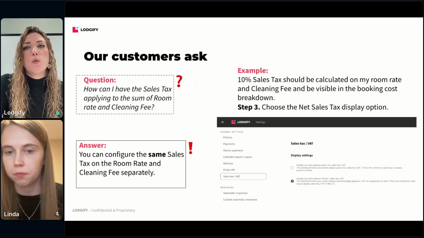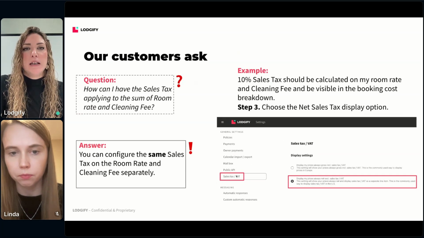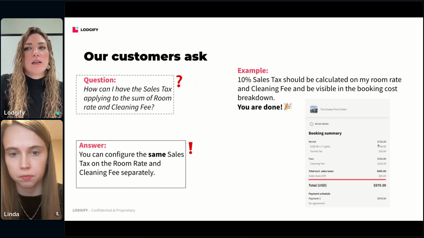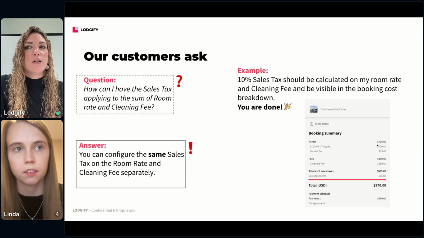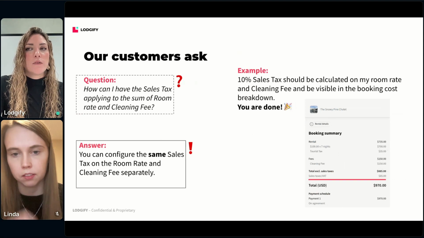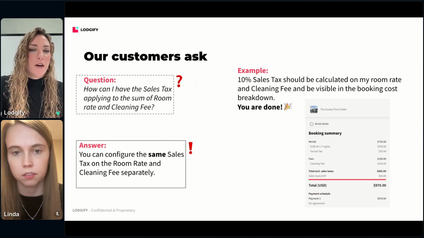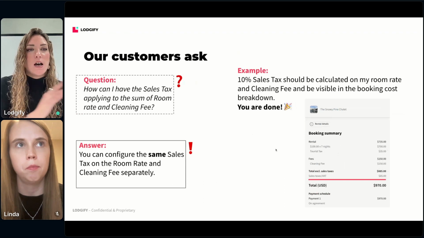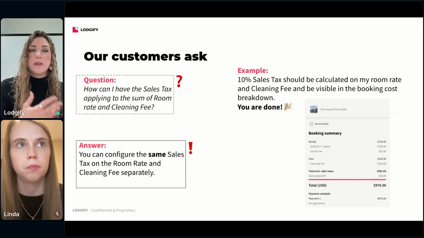And we choose the net display in the settings. Sales tax VAT, we choose the net display. And we are done. This is 10% of the room rate, which is 700, and 10% of the cleaning fee, which is 150. It should be 85.